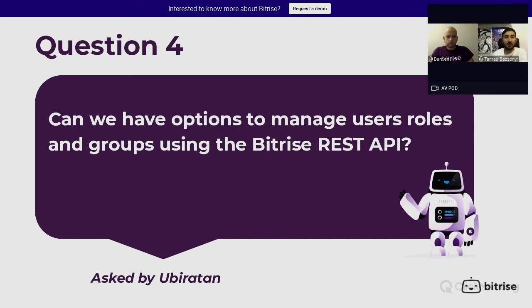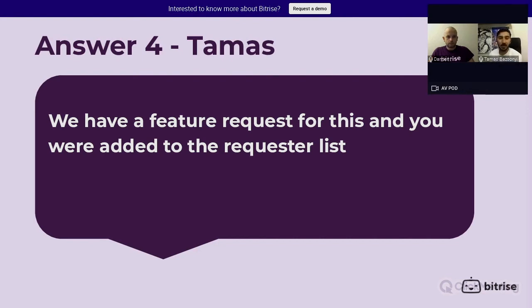Switching to question number 4. Can we have options to manage users, roles, and groups using the Bitrise REST API? Currently, that isn't available. And basically, I would say this would be a really awesome addition as a feature request. We already submitted this to our teams, so we are going to look into this. For the time being, the only way to manage specific users' roles and groups would be via the UI.